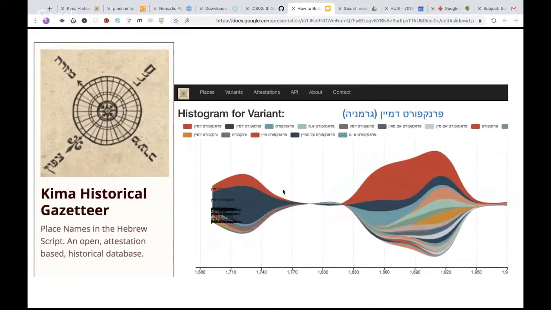This is one I like the most because it's the variants of Frankfurt, the names or the ways of writing the name for Frankfurt under Main. And we have actually 48 variants just for this Frankfurt, and we can actually only show part of them in this histogram.